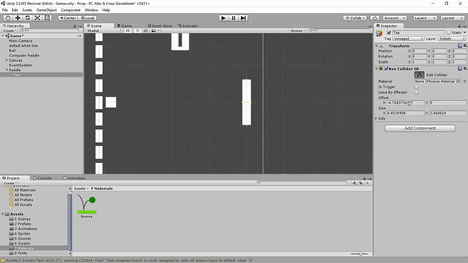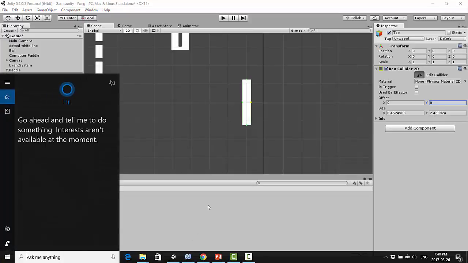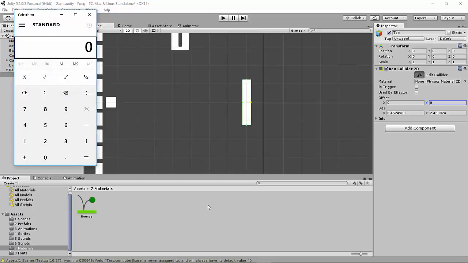Now, if you're not using my assets, these numbers might be slightly different for you. So if you're not using these assets, don't copy these values directly or you're going to have problems. But you can copy what I'm going to be doing here. I noticed the height is about 2.46, so I'm going to take out a calculator because my ability to do math in my head is not very good, and divide that by 3. That tells me that 1/3 of this paddle's height is about 0.82.